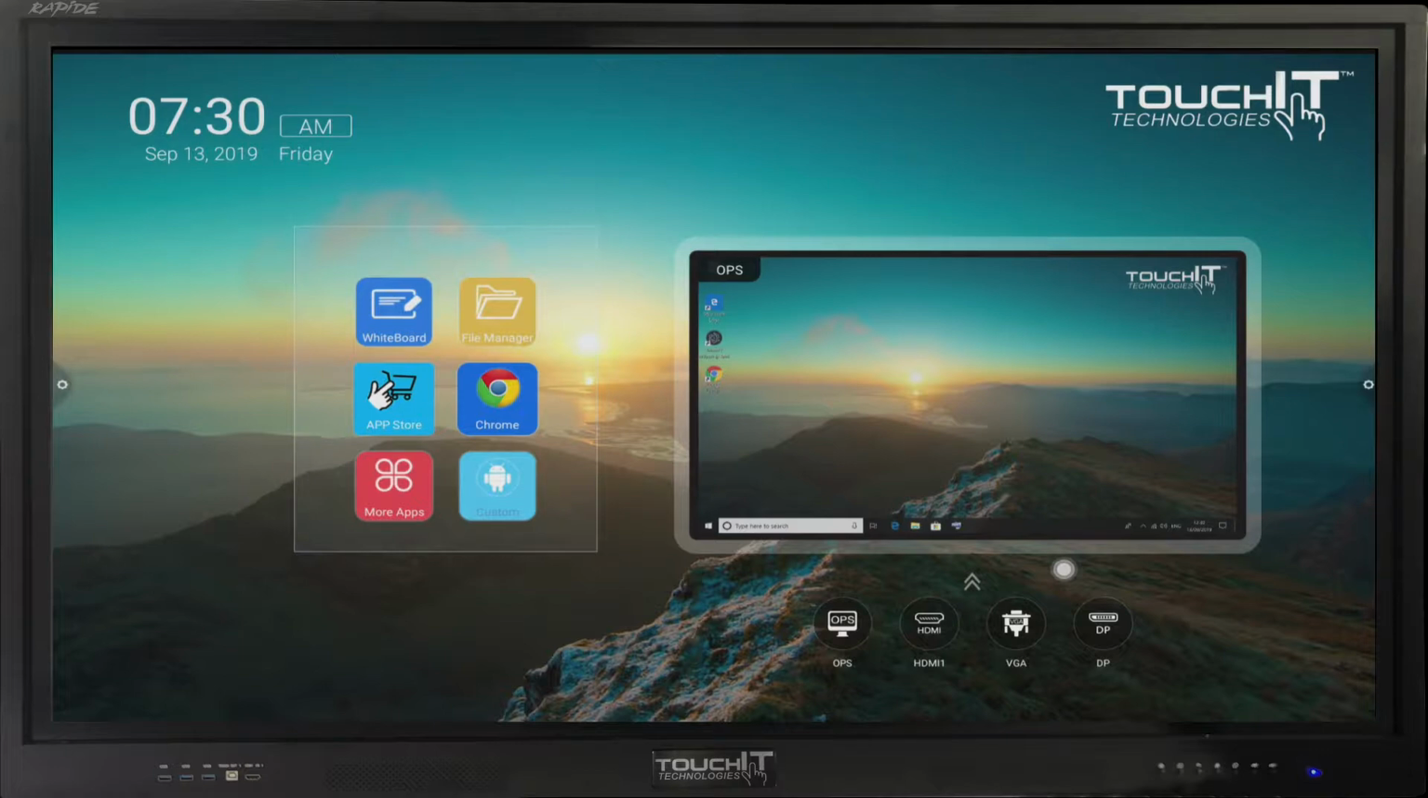In this tutorial, we will look at the signal preview and how to change input sources. The signal preview gives you a live on-screen preview of your computer that is connected to the LED. The idea of the signal preview is that it allows you to switch back and forth between your computer and the onboard Android OS quickly and easily.